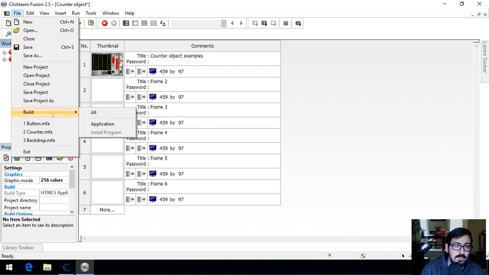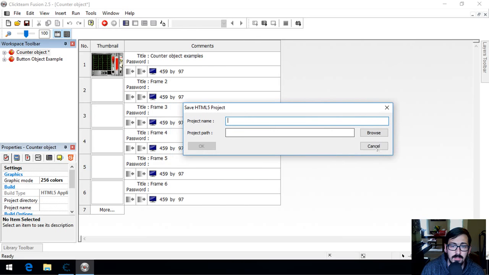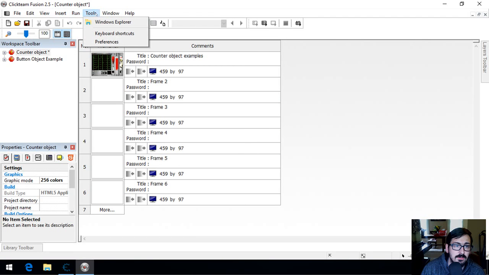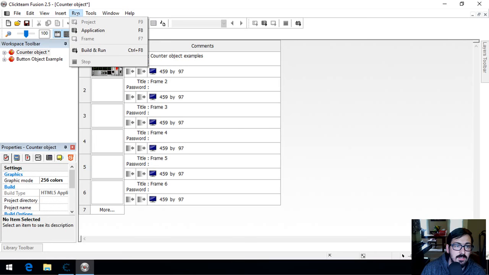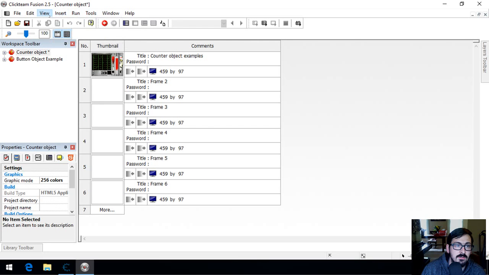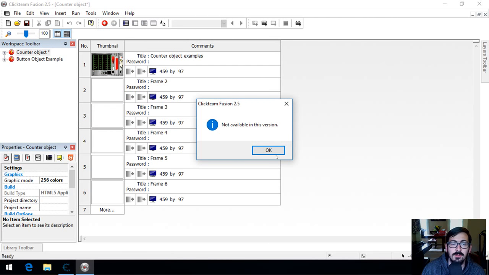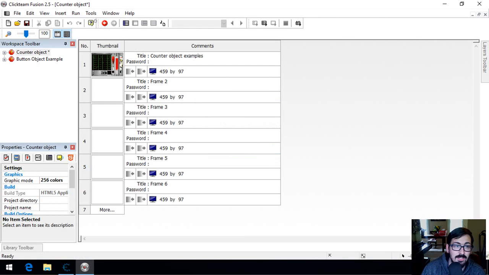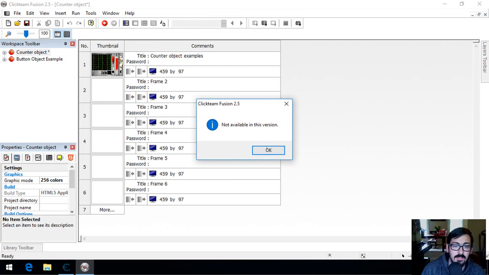Now, I don't know that we can do any. So we can do a build and it's going to be HTML5. Save HTML5 project. Let's see here. Let's do tools, Windows Explorer, preferences now. Welcome. Let's try view toolbars now. Oh, look, now we have import and export. Let's see if this works. Import export settings. Not available in this version. So we would need to check into that a little bit further. View, toolbars, import settings. Not available in this version.